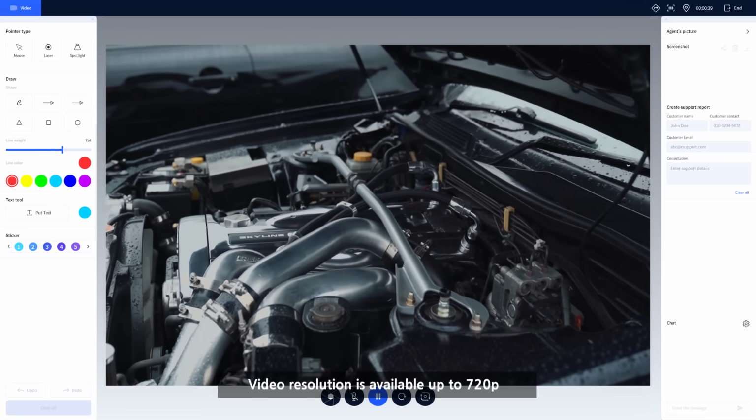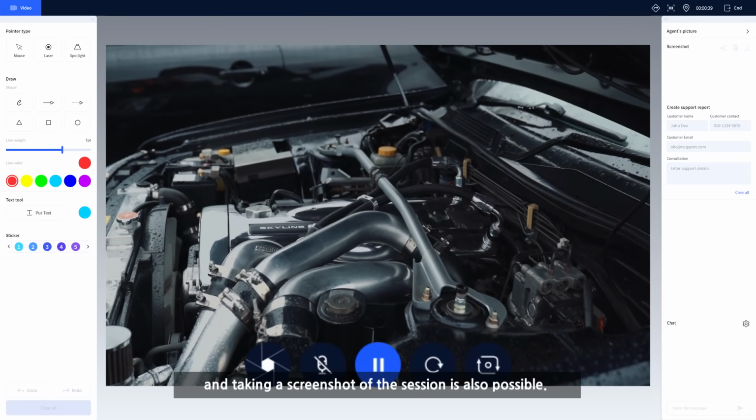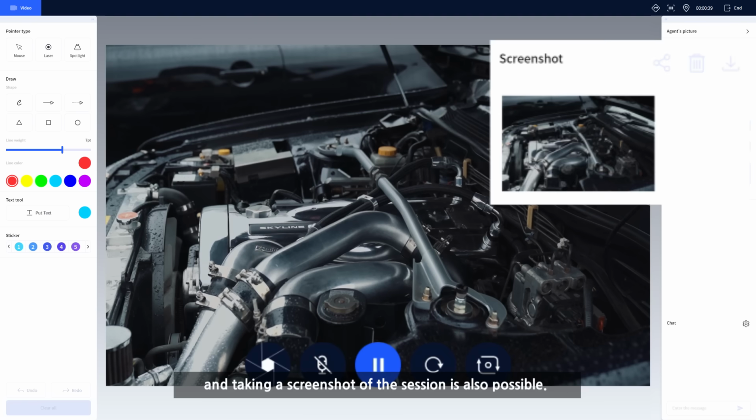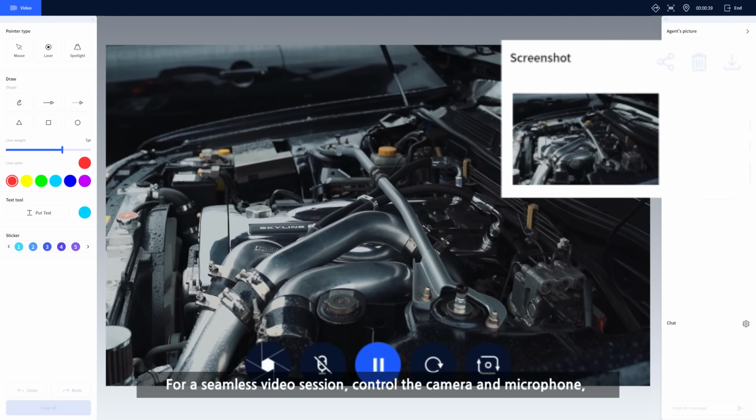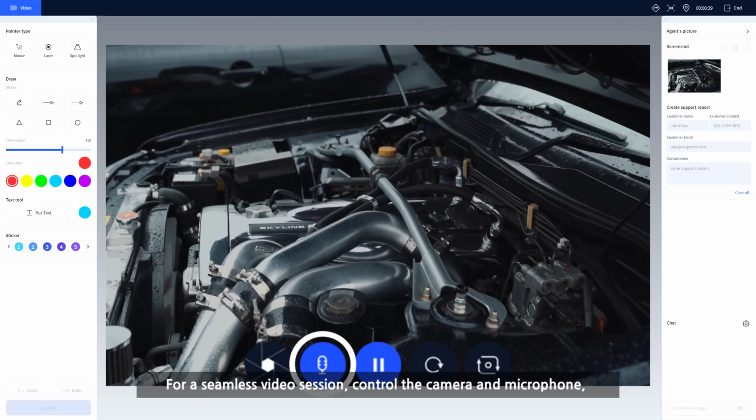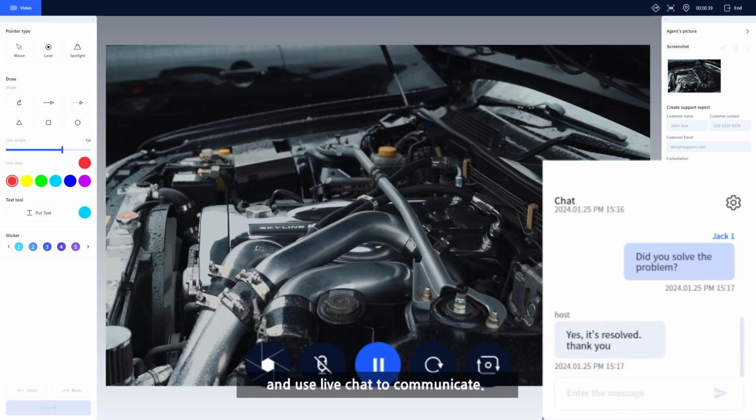Video resolution is available up to 720p, and taking a screenshot of the session is also possible. For a seamless video session, control the camera and microphone, and use live chat to communicate.